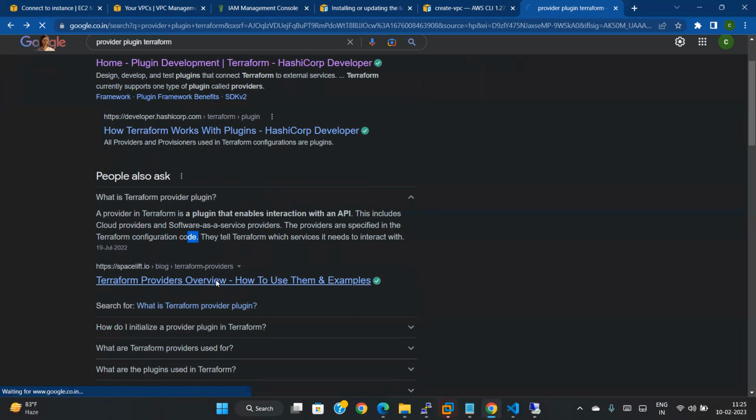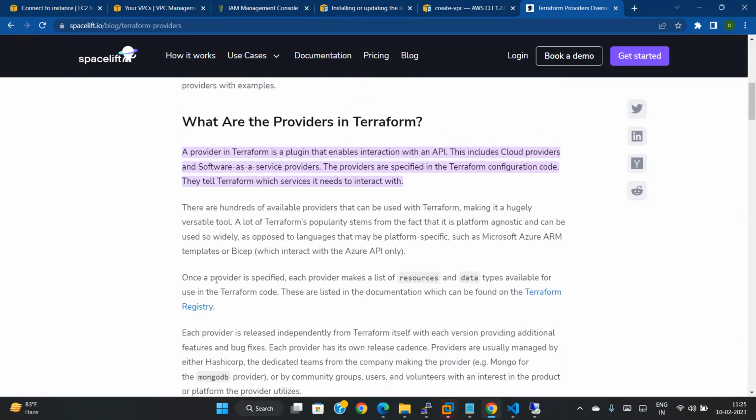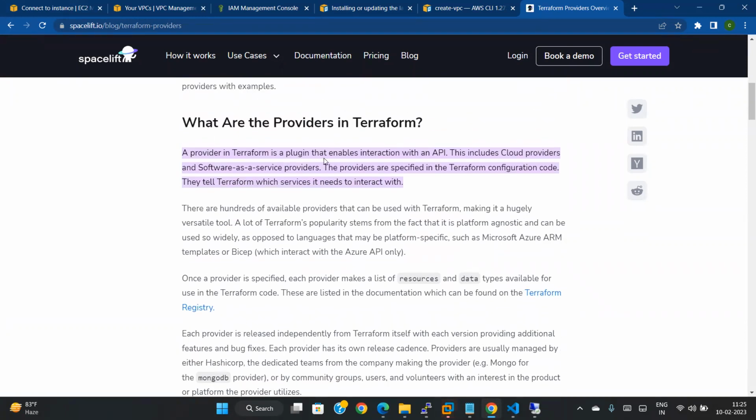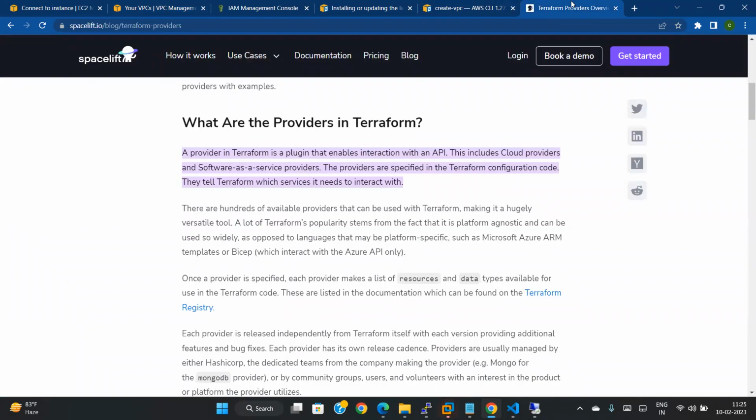So what is this provider? A provider is like an interaction between my code and my cloud infrastructure. Now, if you see, a provider in Terraform is a plugin that enables the interaction with an API, application programming interface. Terraform can interact with the cloud APIs. So what are the cloud APIs? It can interact with my AWS API, or else if I have the Azure environment, my Terraform can interact with the Azure environment with the provider plugin.